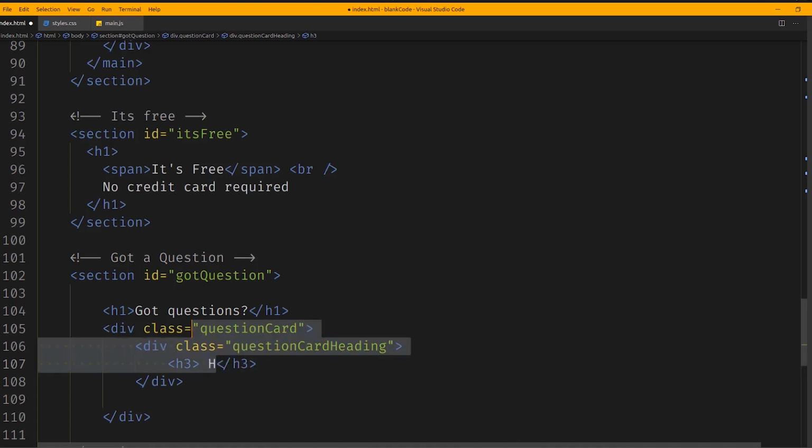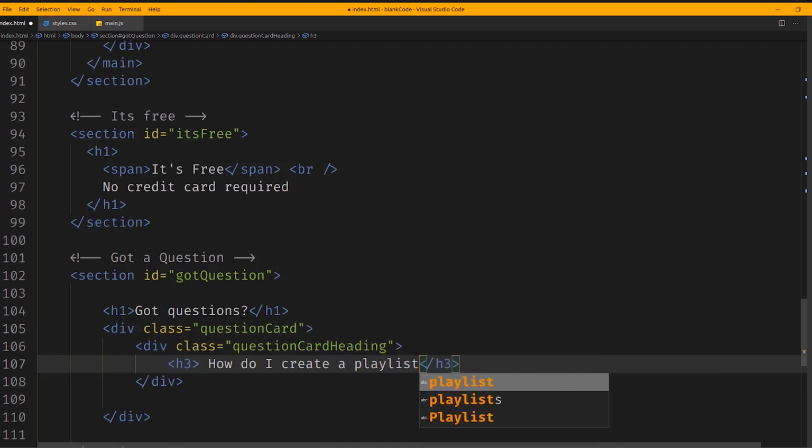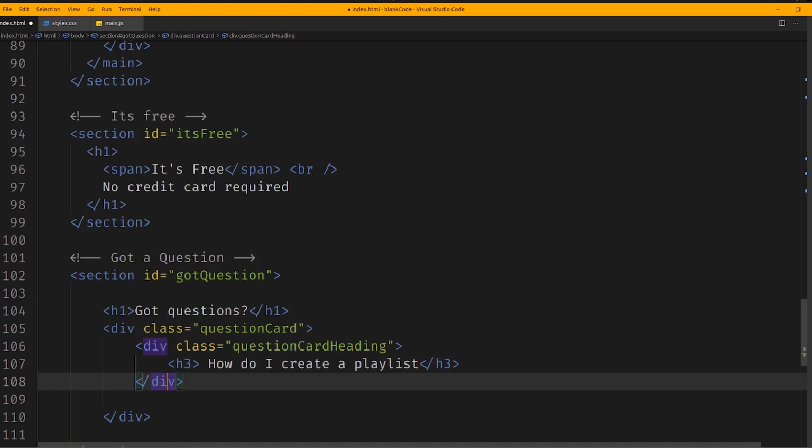Okay, the first one is, sorry, let me check, how do I create a playlist? That's the first question. So the question card will have two divs: the question card heading and the question to display, that will have the question show. Then we'll toggle the classes from question show to, let's say, question hide or something.